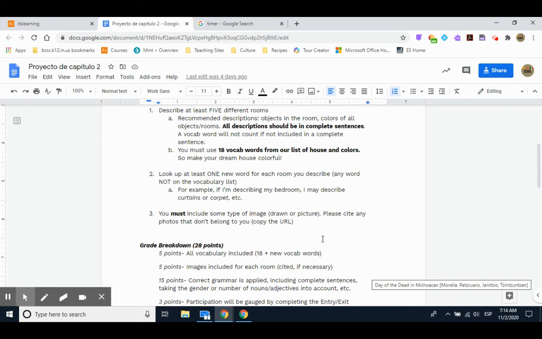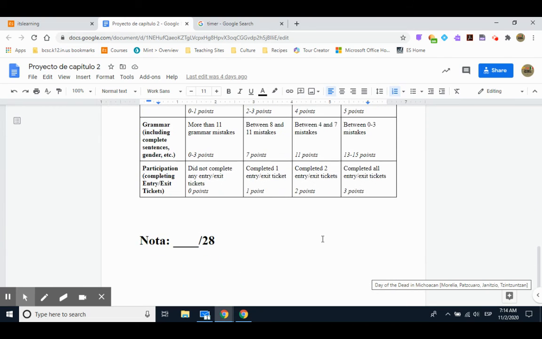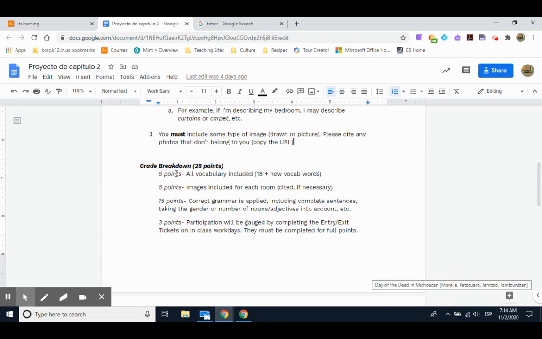All right, so those are the requirements. Here's the grade breakdown. There's also a rubric. You can go through the rubric and just make sure you're on track with that. The requirements will give us 5 points each. So if all your vocab is included, you got 5 points. If all your images are included, 5 points. 15 points will be the biggest chunk.